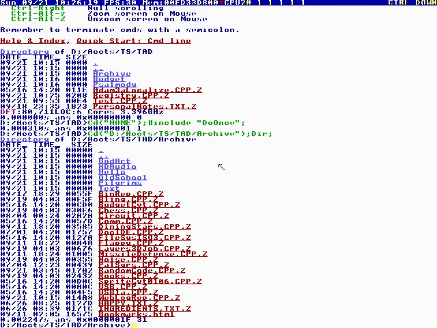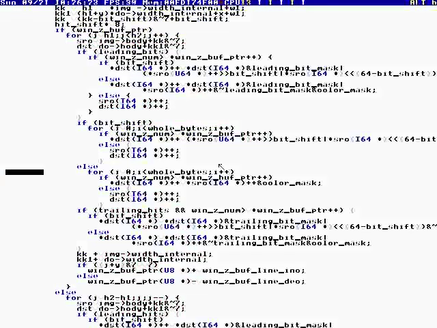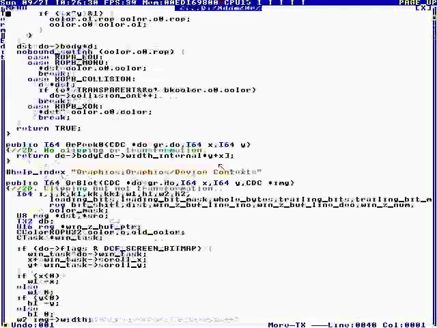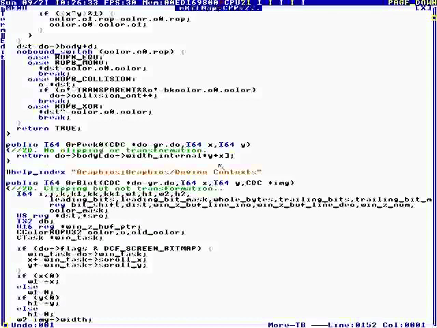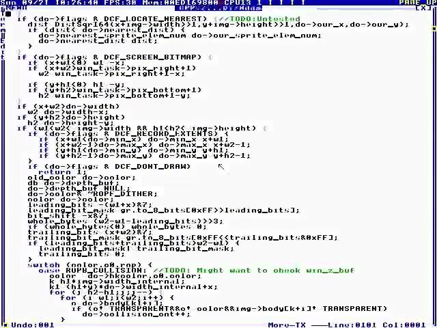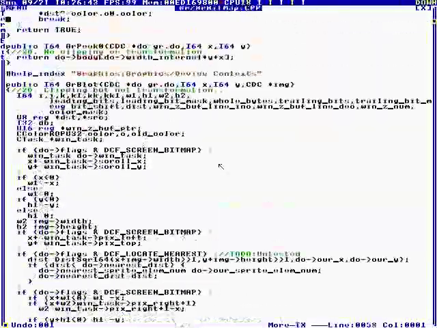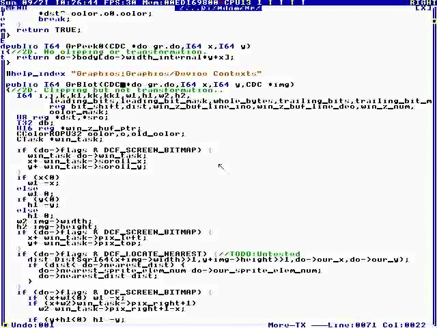So here we go, Alt-B to find some random code. And where are we? We are in GR bitmap. Okay, what this code is for is blotting a bitmap. So what we have is there's a destination device context and a source device context. This is the destination, this is the source.